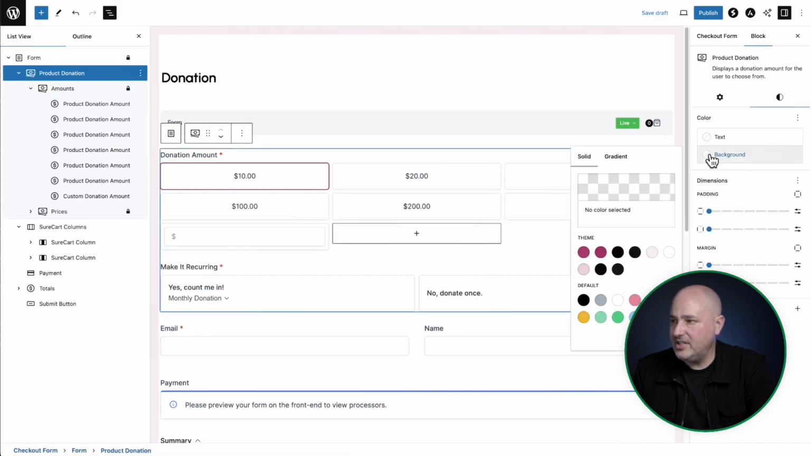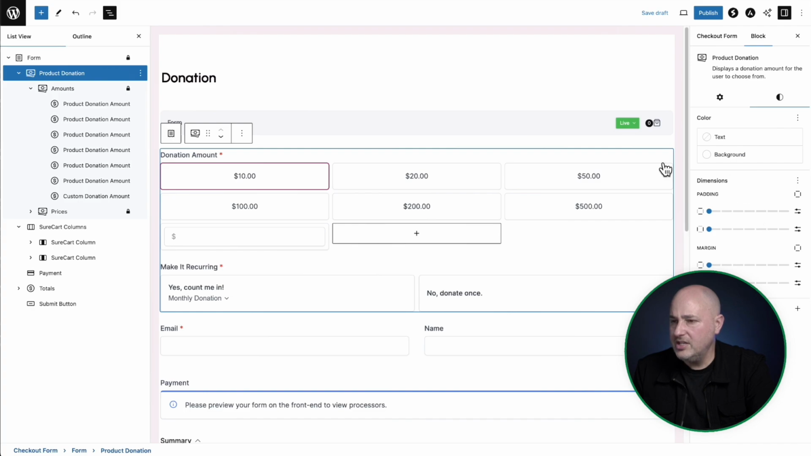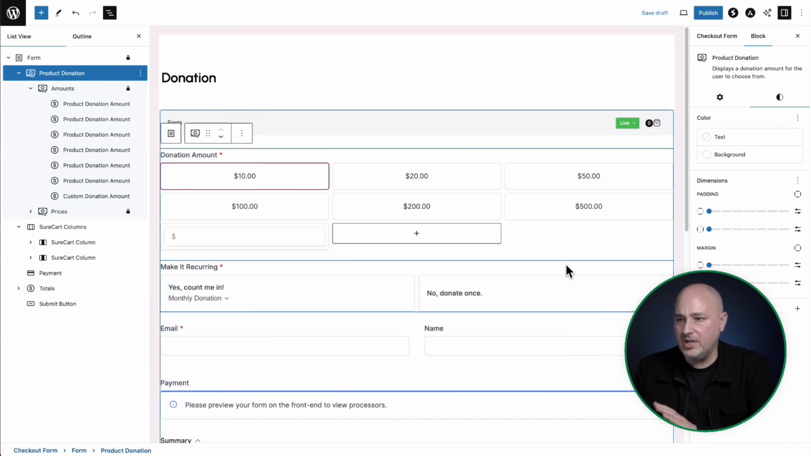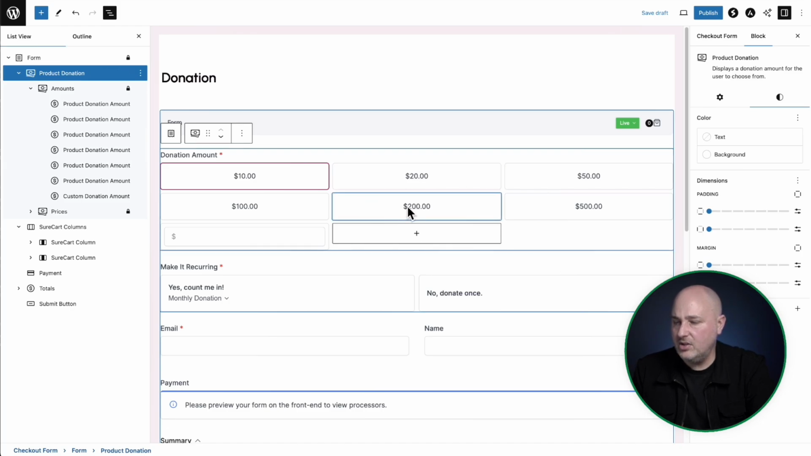So if I want to have a different background just there, I can do that just like that instead of the buttons that I did a moment ago. So you have all these options. I don't want to get too deep into it. I just wanted to show you this right here.